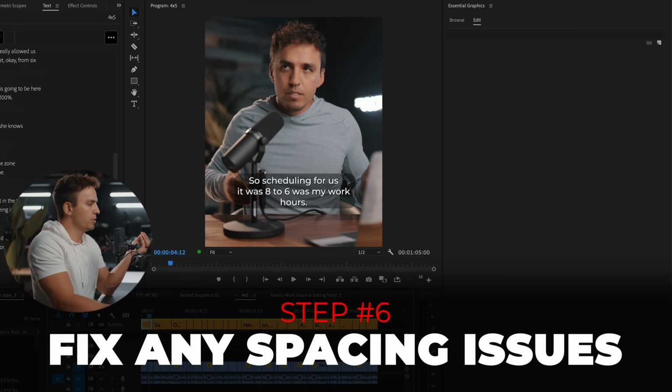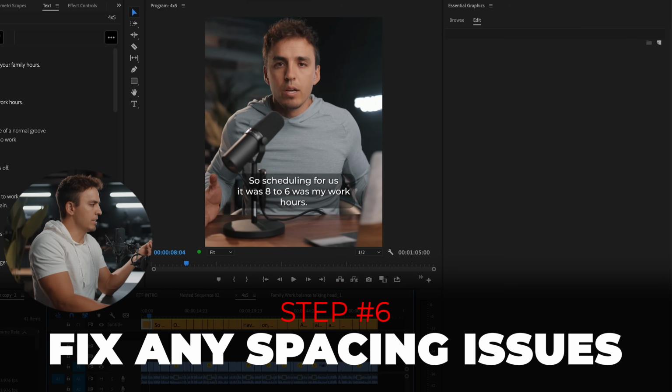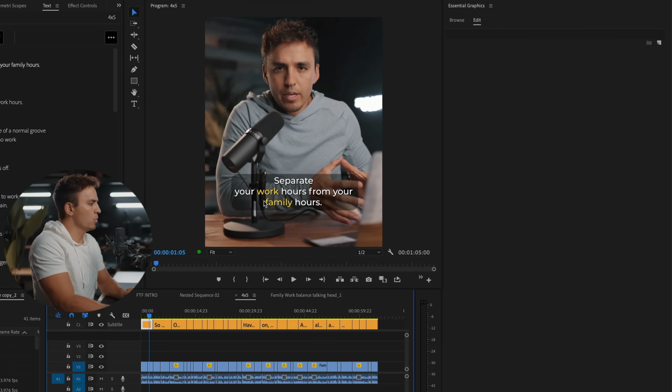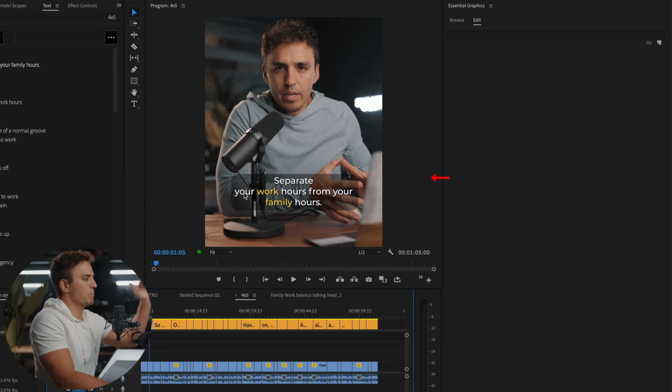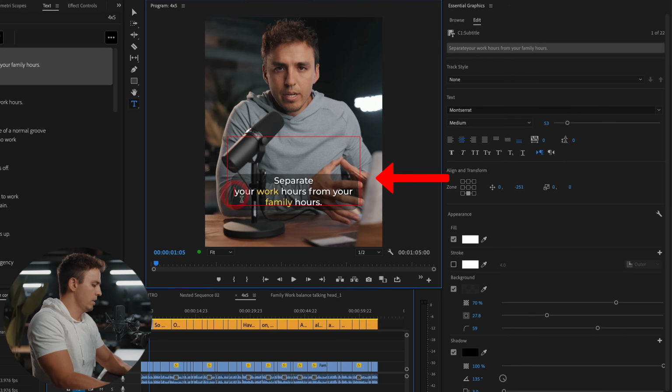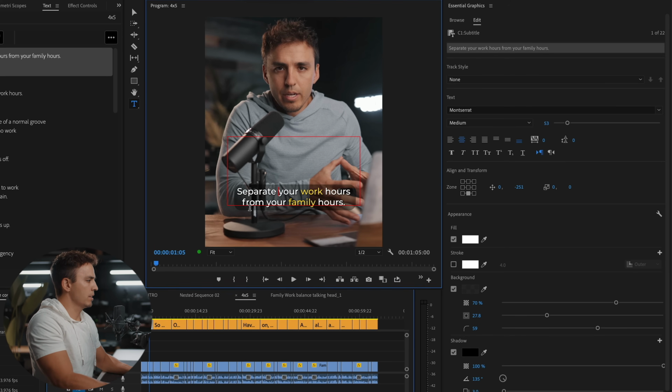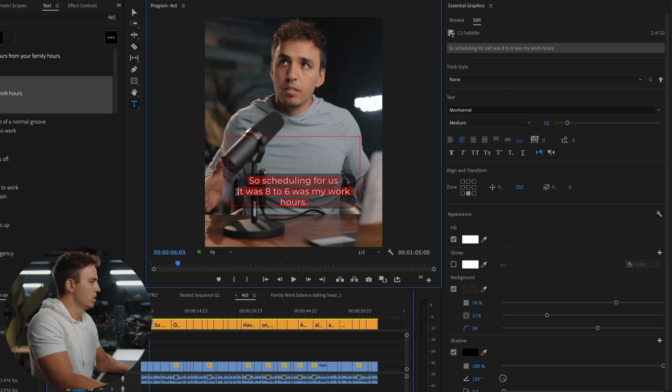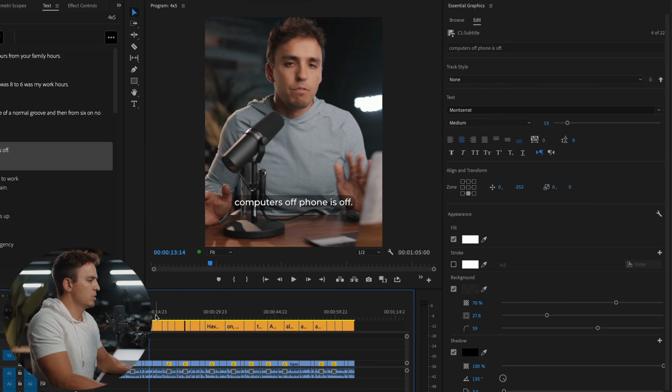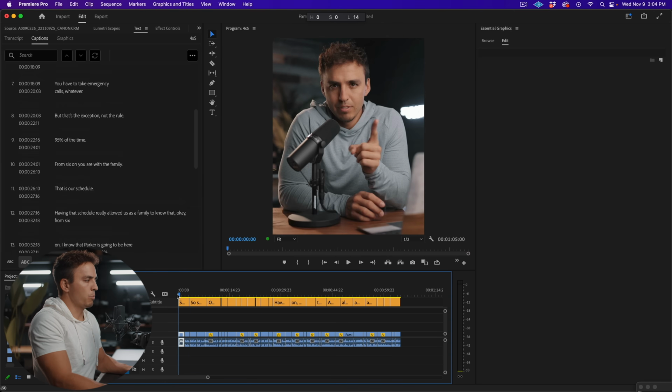The next thing I like to do is just fix any spacing issues. So for example, this first one, I don't know if I like that it puts separate on its own line. So I'd come in here and just go like that. And now it condensed it to 2 lines instead of 3 lines. So I'll go through, fix any spacing issues that I don't like. So we're pretty much done here.